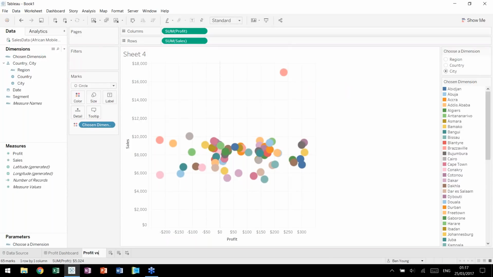So right here, we'll call this profit versus sales. And then again, we can come in, change the opacity to 80%, and add a little bit of a border, helping us see the circles that are overlaid on top of each other.